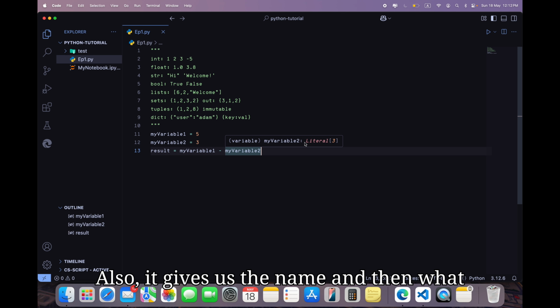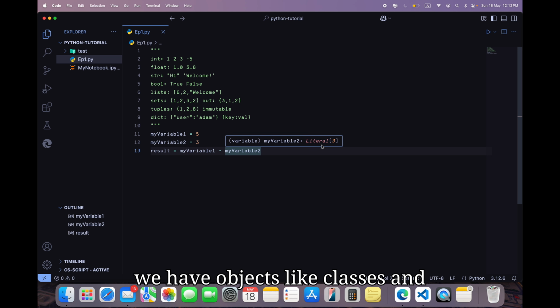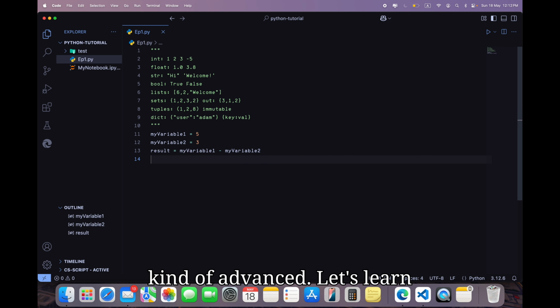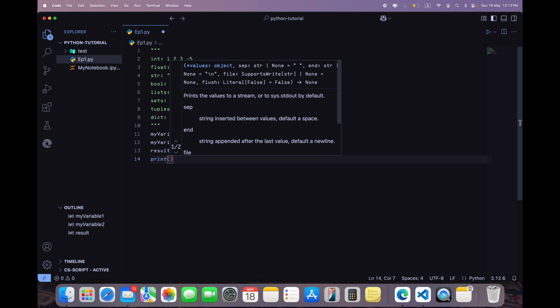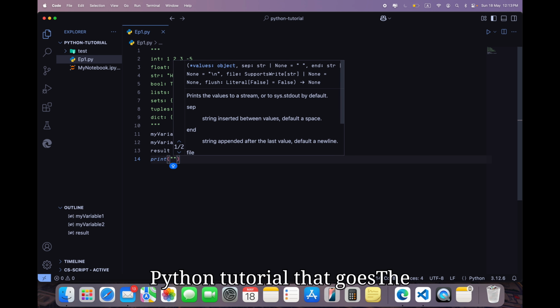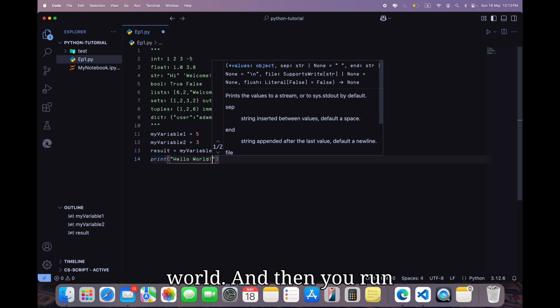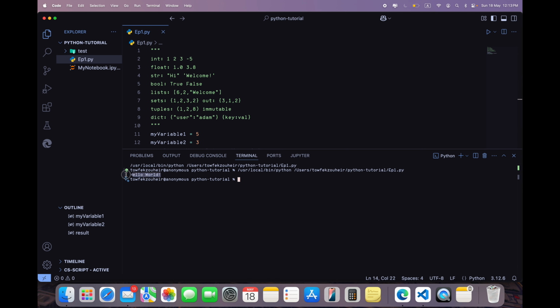Also it gives us the name and then what type it is. Most of them are literal, but we have objects like classes and other statements and stuff, but they're kind of advanced. Let's learn about print statements. Print, you know that every Python tutorial goes, the most important thing to learn is hello world, and then you run it and you get that. Yeah, so basically that's what it's doing.